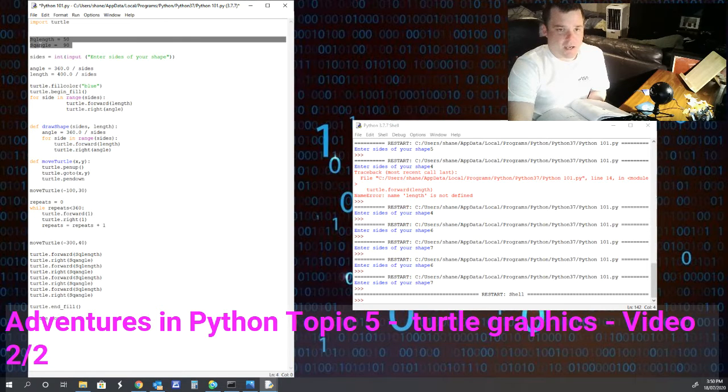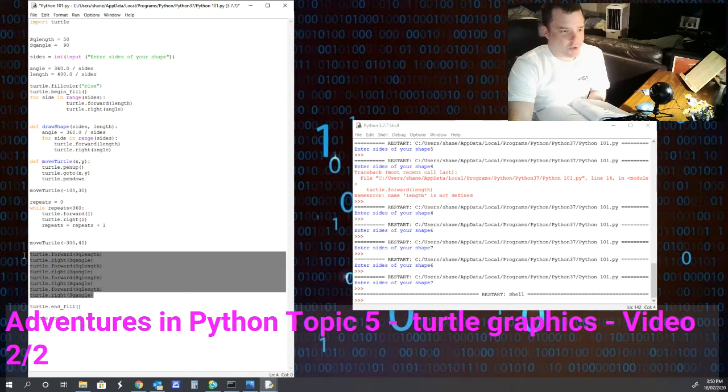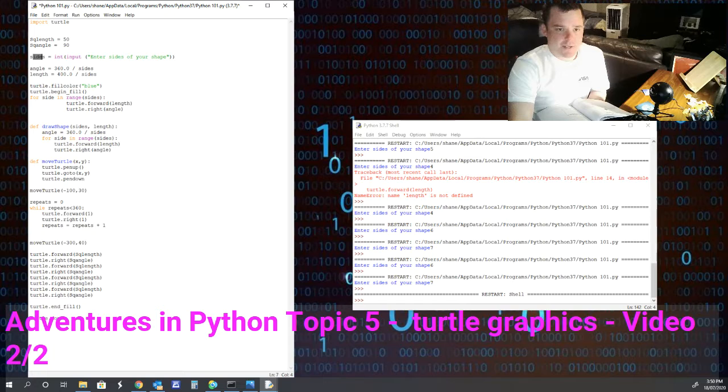As you can see here, I've created variables called square length and square angle. Square length equals 50, square angle equals 90. This particular variable here draws a square down here. Now in the sides here, I put sides equals an integer. Now, an integer is a number value.